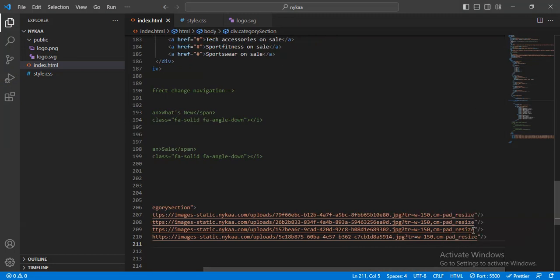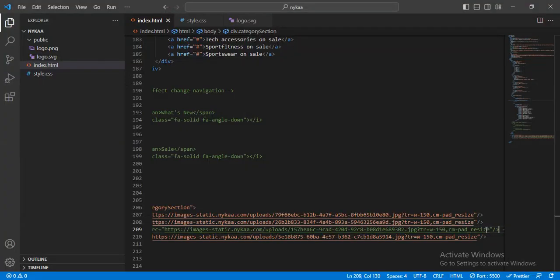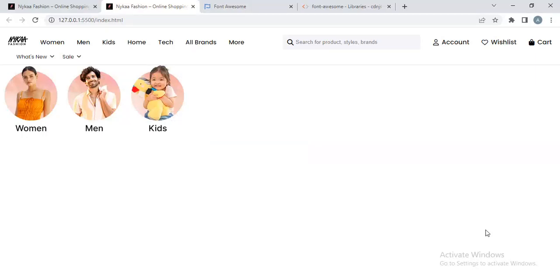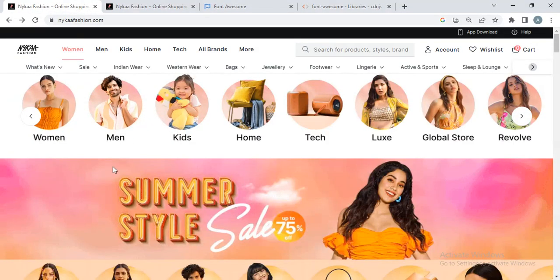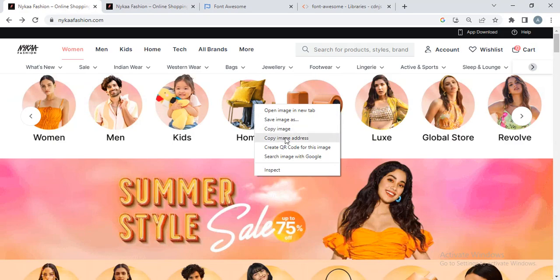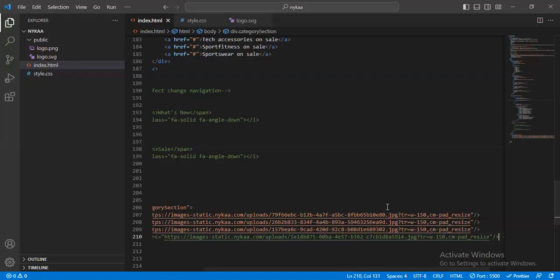I made a mistake somewhere, let me just comment for now, check. Okay, this will be displaying, and this one, comment this. Okay, I think I did not copy the proper link. Right click, copy image address, and here I will just paste this. Let me just check and uncomment this.